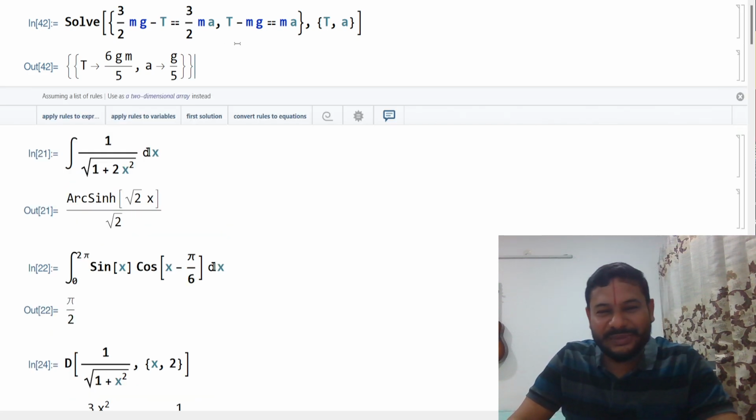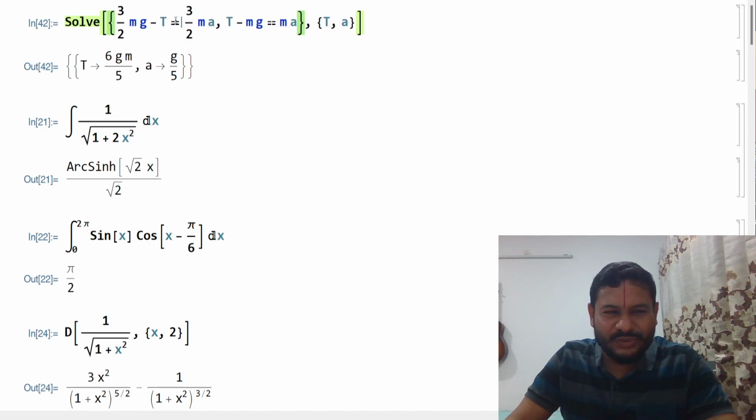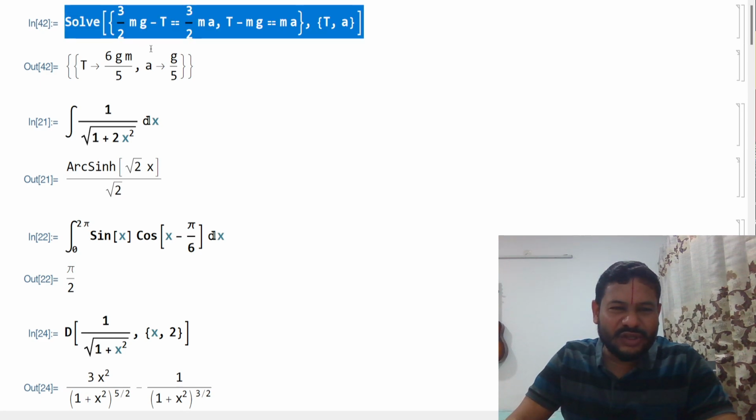Now suppose in rotational mechanics you have 4 equations and 4 unknowns. How convenient it is to just solve this equation. A little bit of syntax: the set of equations is put in curly brackets and instead of equal to you use a double equal to. But the syntax reference is very easily available on the internet. So many guides are available. It's a very simple syntax only. So this is for solving the equations.